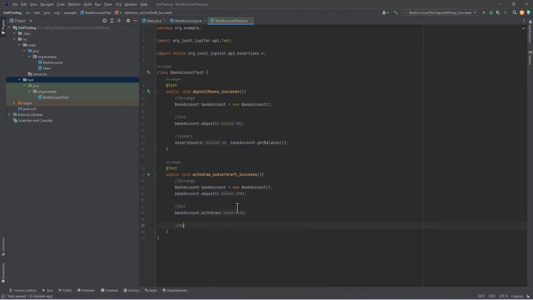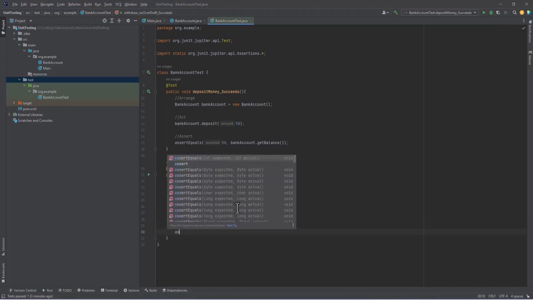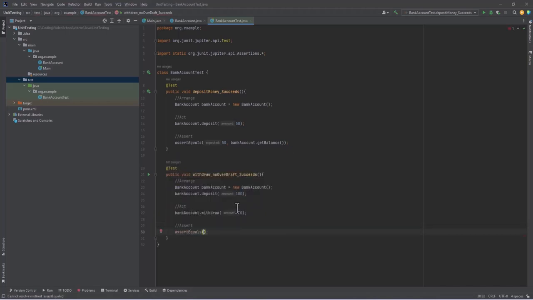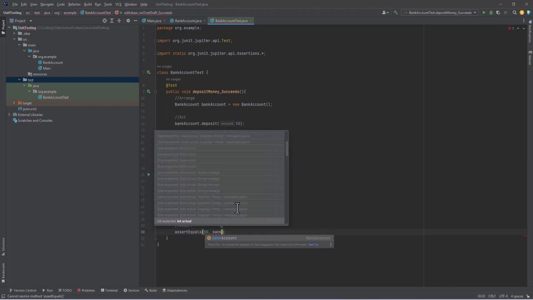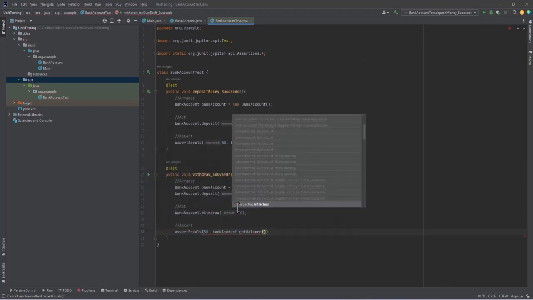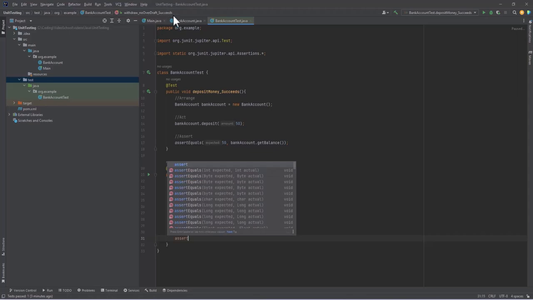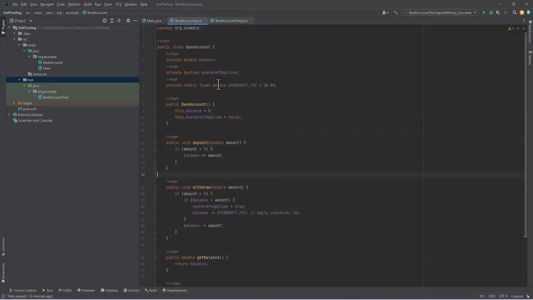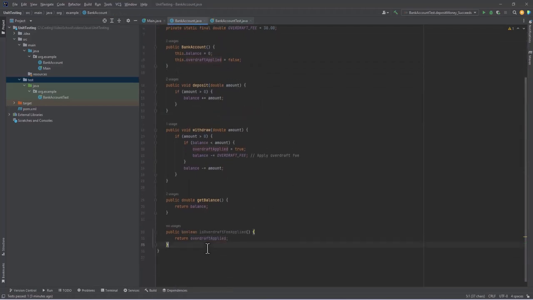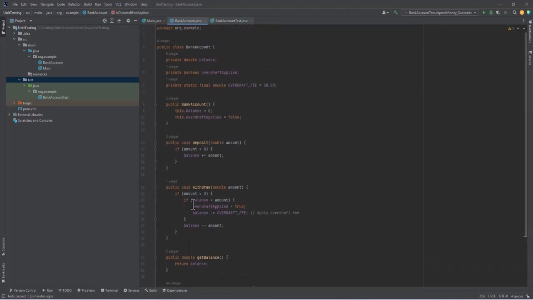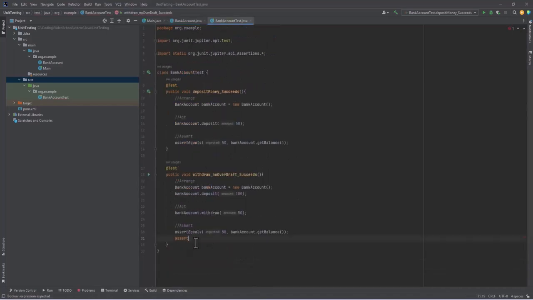All right, so now I'm going to assert a couple things. First, I'm going to assert equals that the balance of my bank account should be 50. Get balance, right? Because if I deposit 100 bucks and take out 50, I should have 50 left. I also want to make certain that I have this little Boolean here, overdraft applied, to say whether or not the overdraft was applied, and I can actually get that. So I want to make sure that no overdraft was applied, so that Boolean tells me whether or not it was applied. In this case, I don't have to use this.